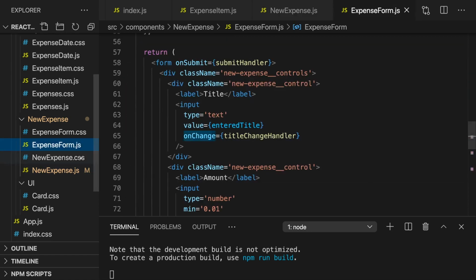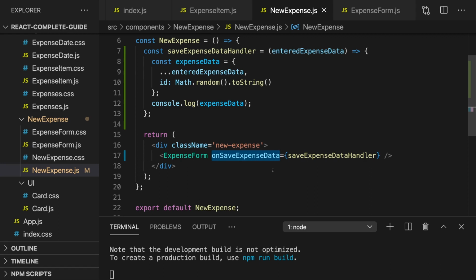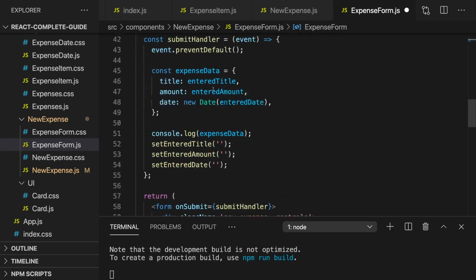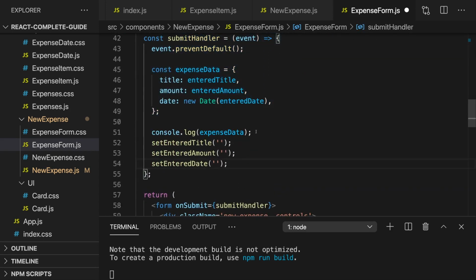So inside of expense form, we now can expect this onSaveExpenseData prop because I am setting it when I use the expense form component. Hence, inside of expense form, we can extract the value passed for this prop, i.e. this function. So, inside of expense form, I of course now expect to get some props, because we're setting a prop now. And now inside of the submit handler, instead of logging my expense data, I will access props onSaveExpenseData and execute it here. And that's now important. Now I execute it.